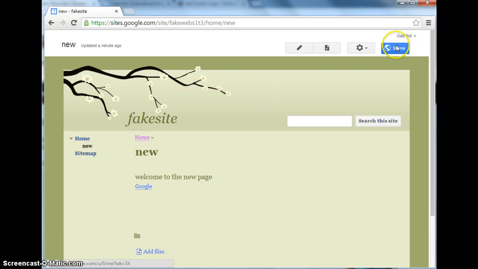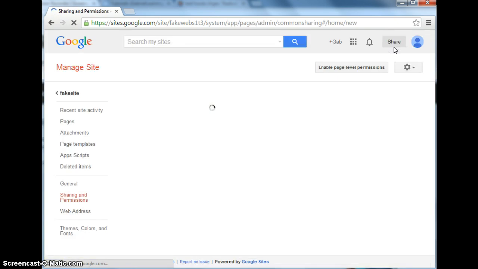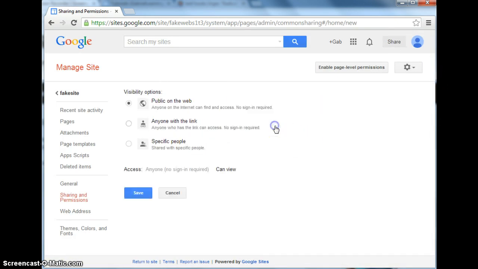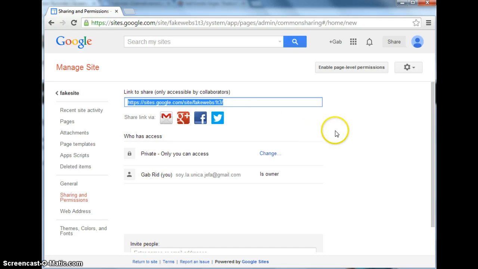Once you're done, you can share it. You can decide if you want it to be public or private. I'm going to keep mine private, but if you want it to be public, you just click public on the web. If you want it to be private, do specific people. Or you can decide if there's someone you want to be able to view it. So that's how to make a page.